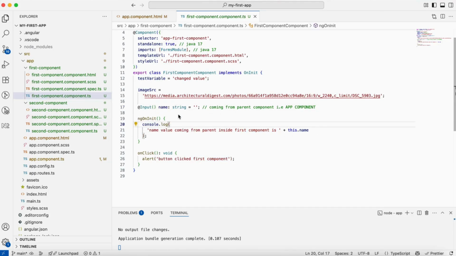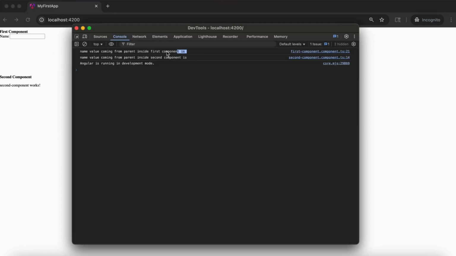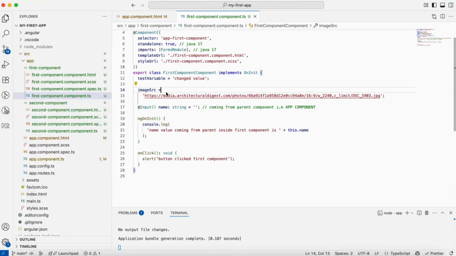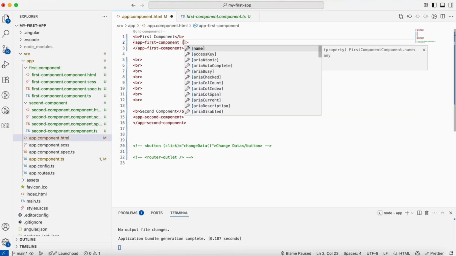Now if I go to my UI and refresh it, you see the name value coming from parent in the first component is empty. This is also empty because I've created the input property, but I'm not passing data from the parent yet. So let me go to the parent tag and pass data. How do we pass data? We're using input binding.